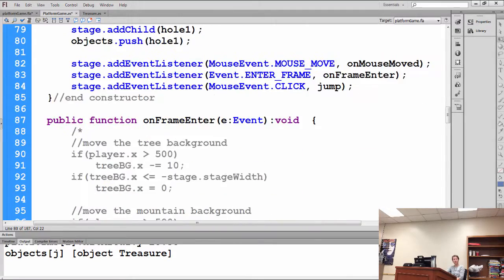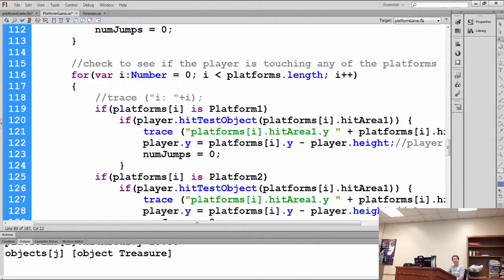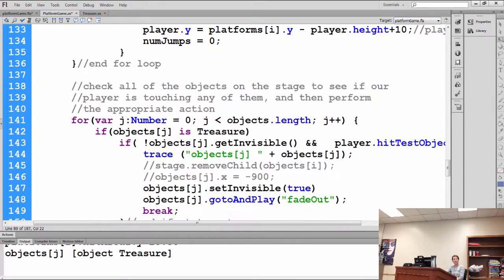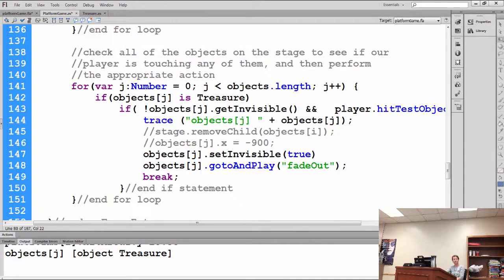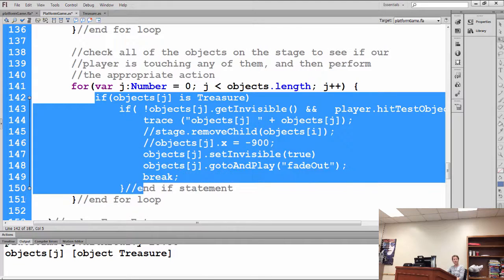And then you can guess what we're going to do down here. We can copy and paste this code. So I'm going to take this whole code from right there to right there. Now remember, I'm going to put this new code in my for loop because he's part of the objects array. So leave that ending curly bracket. You don't want to copy and paste that one. Just the two if statements.